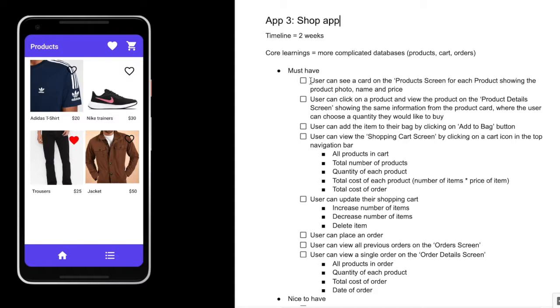The first feature that we have here is a user can see a card on the product screen for each product, showing the product photo, the product name, and the price of the product. So here on the left, we have 4 products. In Adalo, you'll be entering in manually into the database, into each collection. So you're going to have a products collection here. And feel free to add your own items, but each item has its own card. So we're going to have a grid list of products here. So 2 by 2 here.